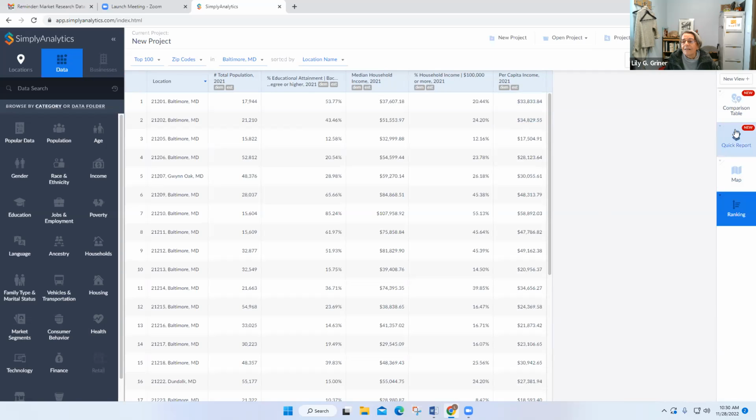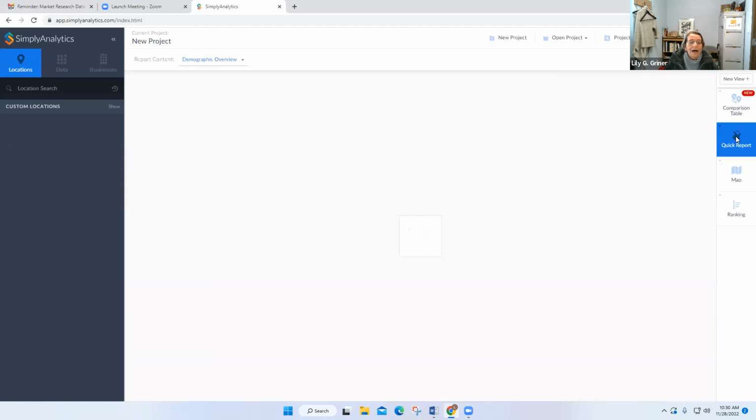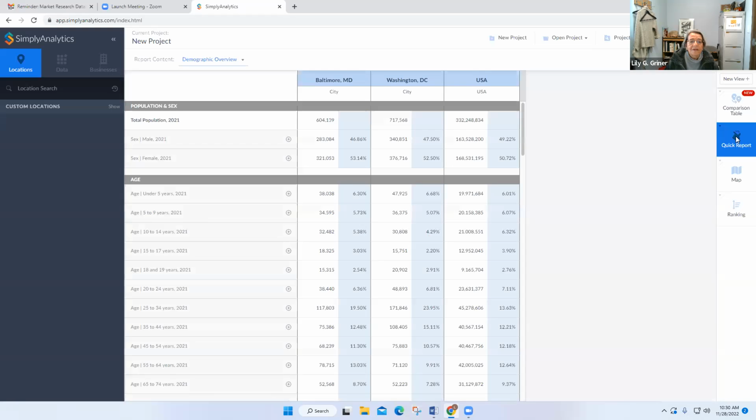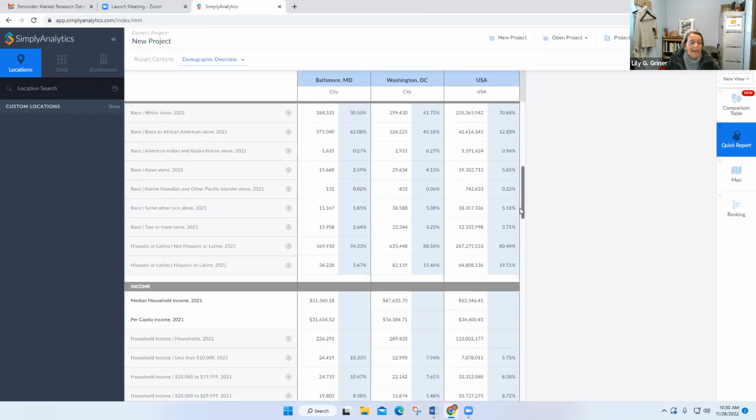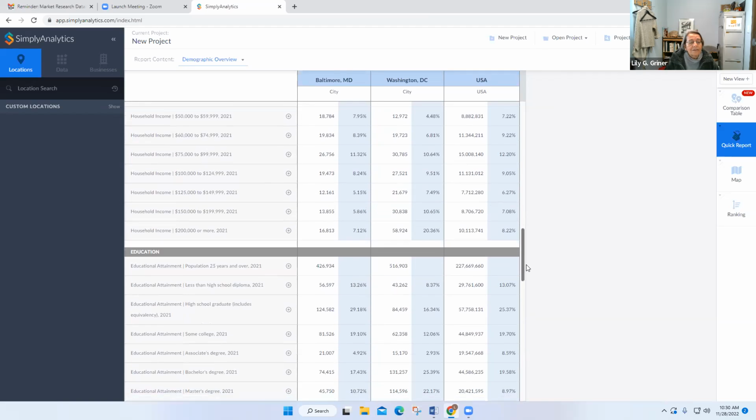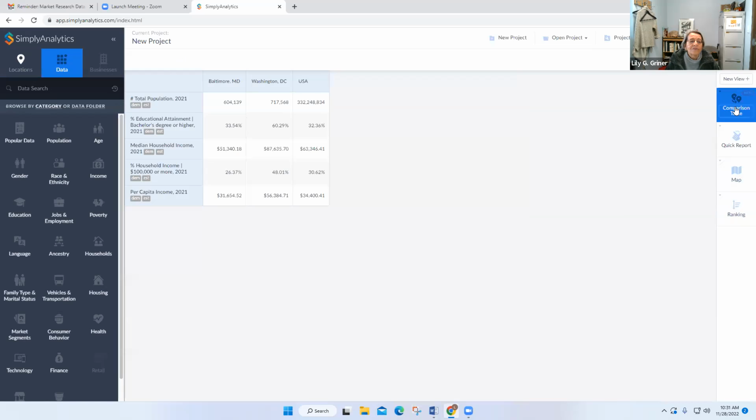In addition, there's a quick report that gives you a lot of detail on the demographics of Baltimore and Washington in comparison to the US. So it has the age groups, it has the race and ethnicity for the cities, and also the income. So it's sort of a map in a way of the population within the two cities in comparison to the United States. There's also the comparison report that gives you these numbers.